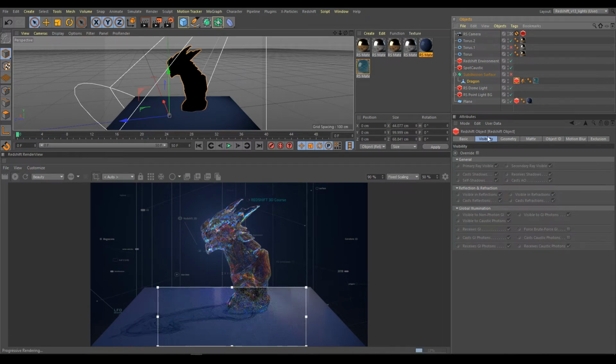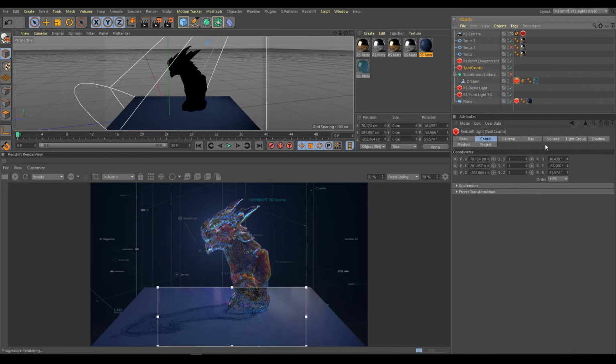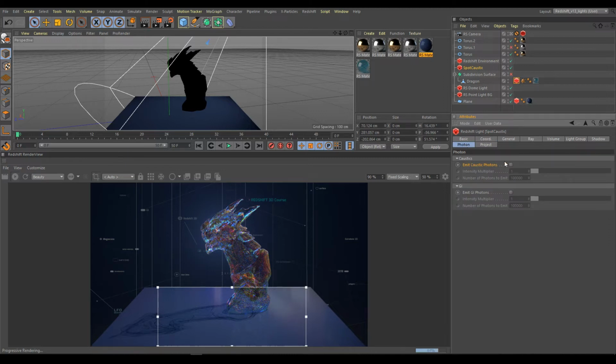Under the Visibility section, turn on Override, and you have to enable Cast Caustic Photons. Without this feature, Redshift will not render caustics. As the next step, select the light which you are using to create your caustics, and go to the Photon tab. Here we have the Caustic section, where we have to enable Emit Caustic Photons.